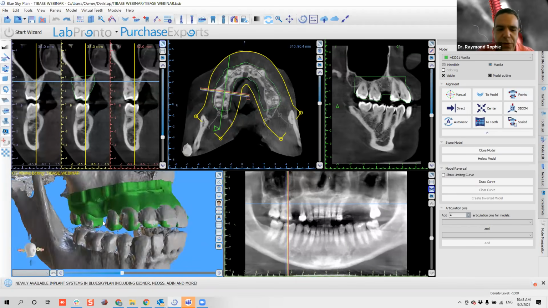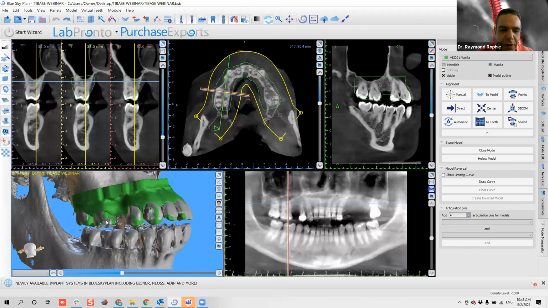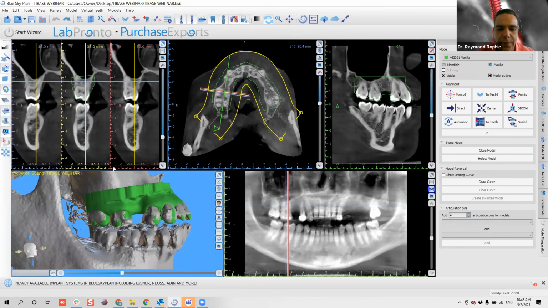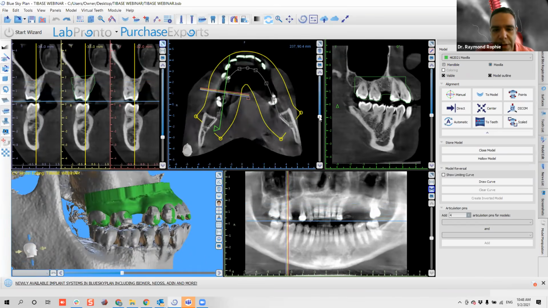But what we're trying to do, first of all, if you want to use a hierarchy, it will be first the automatic alignment, then the teeth alignment, then aligning by points. And then at the very end, if none of these work, then you can manually align. And for manual aligning, what I do is I confirm first the cross-sectional, then I check the cusp tips.